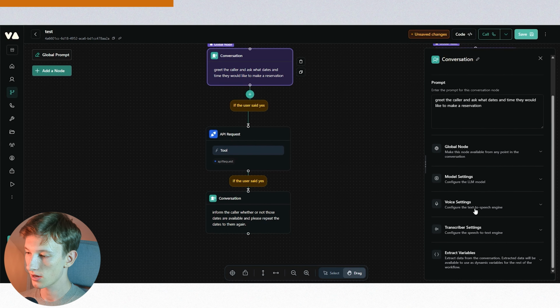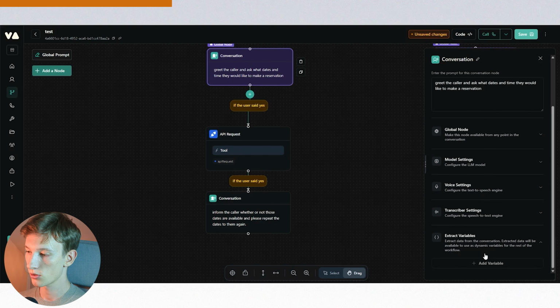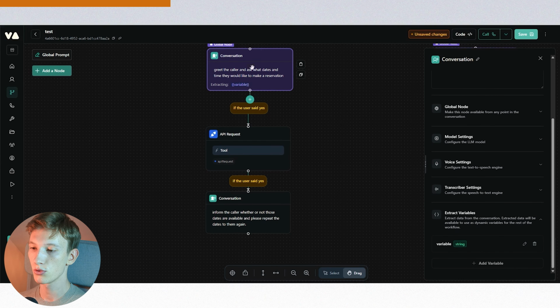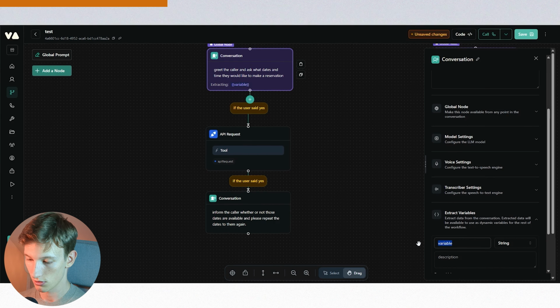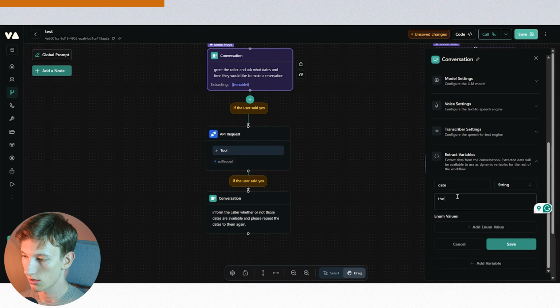If you go into here and click on extract variables, you can now extract variables to reuse at a later point in the call. So here, for example, let's set this to date. And then you can give it a mini prompt again saying the date the caller wants to make a reservation.